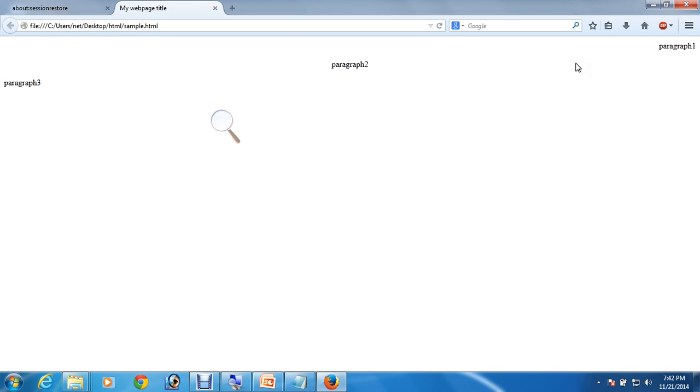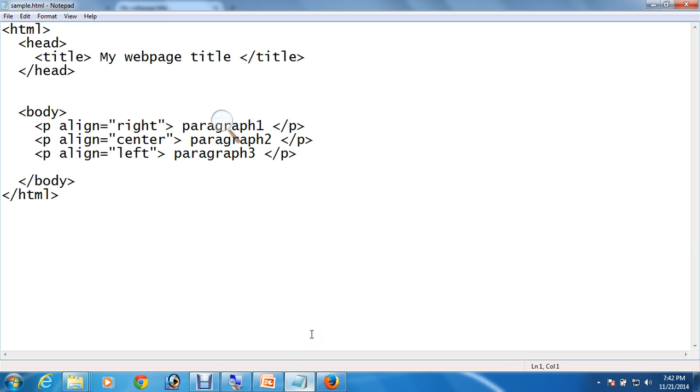If you want to display it on the right side, give the attribute align equals to right, and if you want to display it in the center, give the attribute align equals to center, and if you want to display it on the left, give the attribute align equals to left.